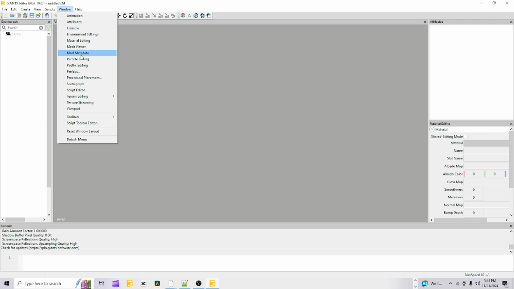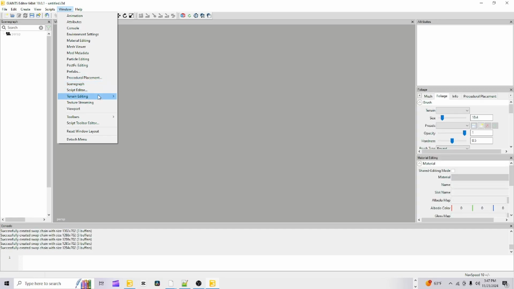And we have mod metadata. And we have particle editing, post FX editing. And then prefabs, procedural placement. Alright, so we have all that. It's just all tabs now on the terrain editing instead of rolling down a long list. And then we have texture, streaming, viewport, which we already have open, toolbars, and then it just shows all that stuff it's had. And then script toolbar editor, reset window, layout, detach menu. So all of it's pretty much the same except just the way they structured it.